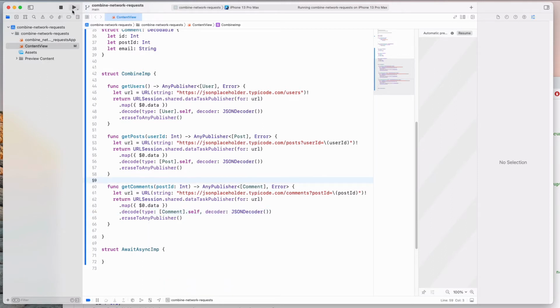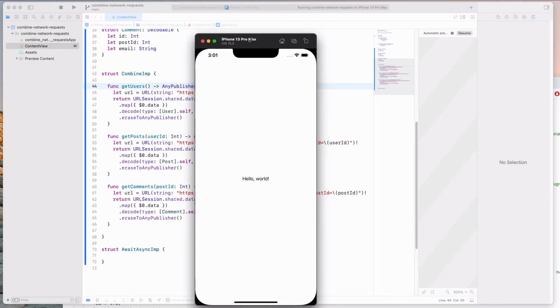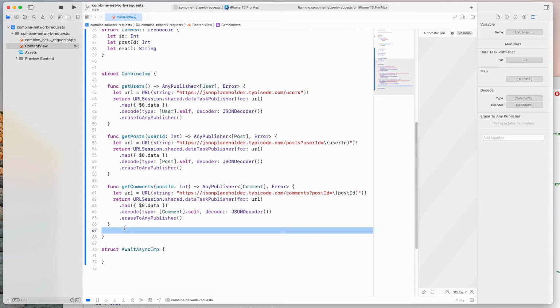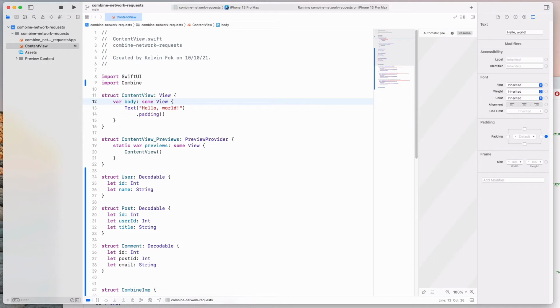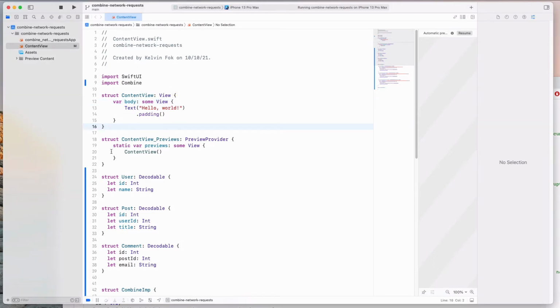Okay, and let me just quickly hit the play button to make sure that Xcode is behaving correctly. Okay, it says hello world here, so it's good. Okay guys, so now since I'm going to use SwiftUI, I'm going to create a view model over here. All right, so let's do that right now.